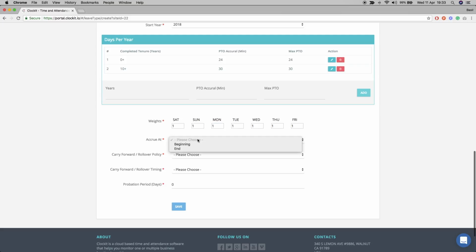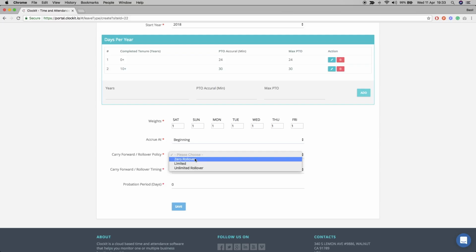Now you need to tell ClockIt when the leave accrual is done. Is it at the beginning of the month or is it at the end? Now, typically in our case, it's going to be at the beginning of the month, and I'm going to set it as 0 rollover. This means at the end of the year, even though I have any number of leave balances, it's not carried forward.